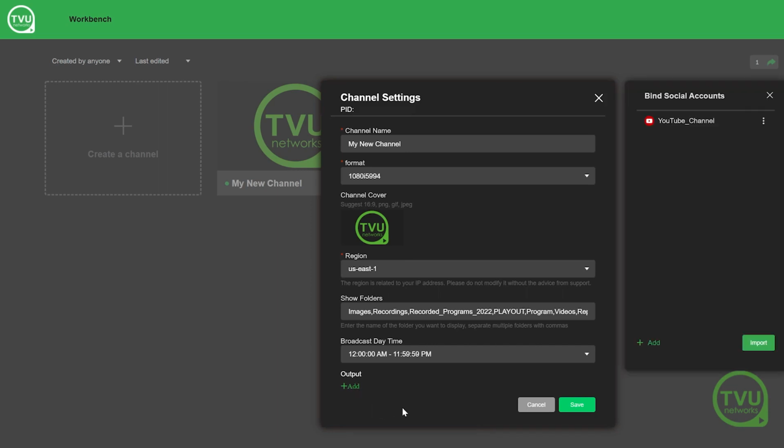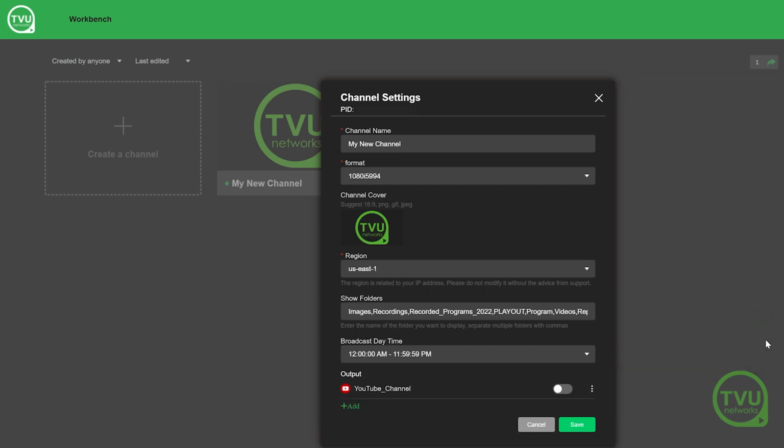In the Bind Social Accounts pop-up window, select an account to bind. Click Add to bind additional social media accounts. Then click the Import button. To enable your accounts in the Channel Settings window, move the Output slider to the right. Finally, click the Save button.